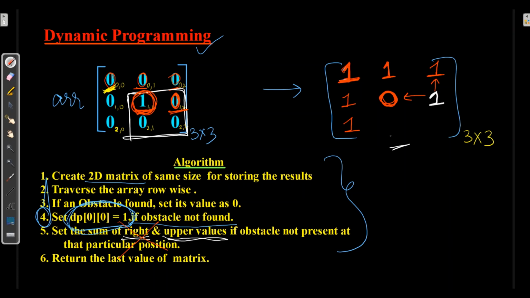Then we will go for 2, 1, as it is 0. That means there is no obstacle. By the way, obstacle is always in the form of 1. That we need to keep in our mind. So here I got 0. Now I will calculate the sum of upper and side element. 0 plus 1 is 1. Then 2, 2, there is 0. Same, I will calculate the sum: 1 plus 1 is 2.